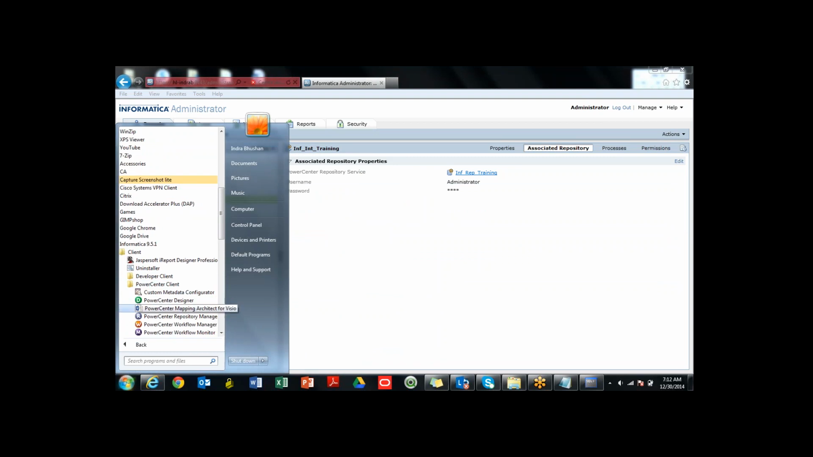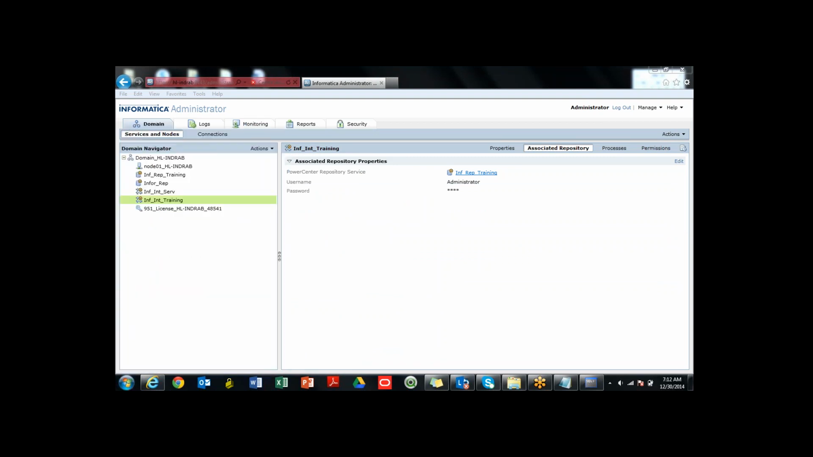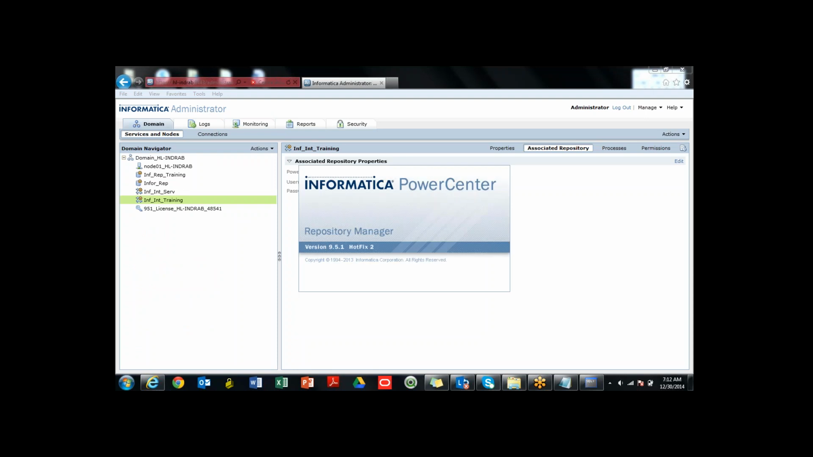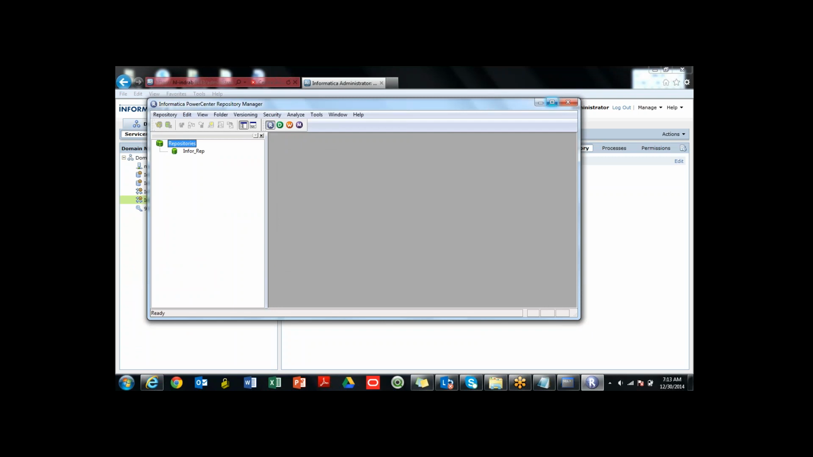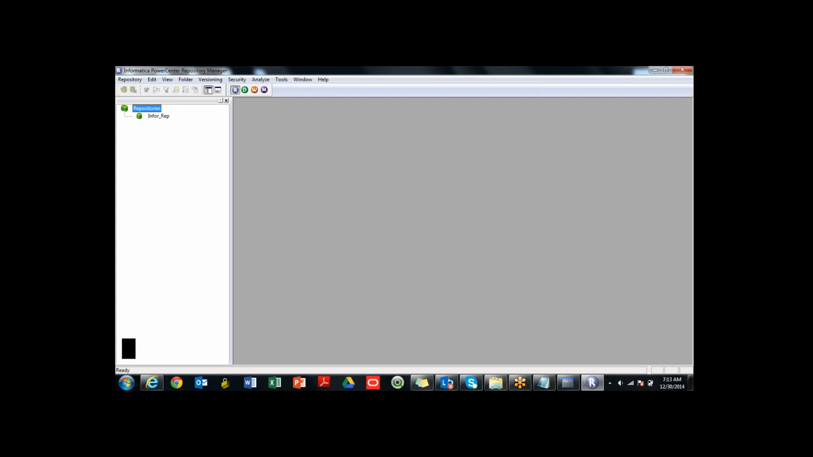The first tool you have to go to is going to be the Repository Manager. What is the use of a repository manager? Any idea? To manage your repository, all your items: source, targets, folders. So here you can see that one repository is already added, which is the older one.